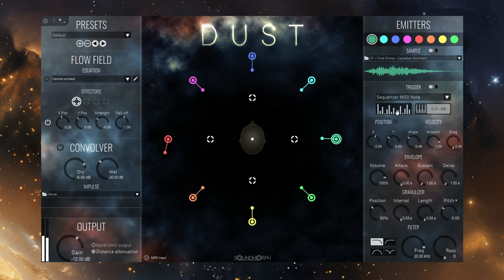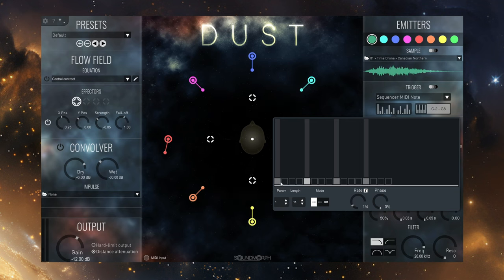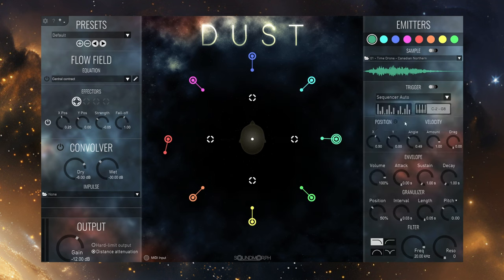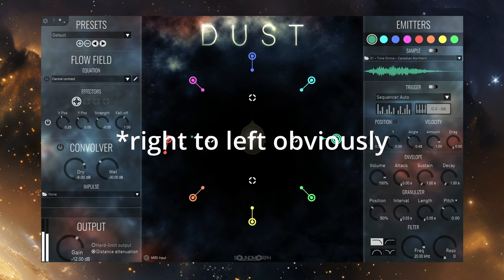If we click on this, we have the sequencer below, and that will trigger every quarter. Or we can have it on sequencer auto. And when it's on auto, when I press the transport on the DAW, then that will trigger this sound. So I'm pressing play now. And you can hear the sound shoot out from left to right. You can even visualize it here.